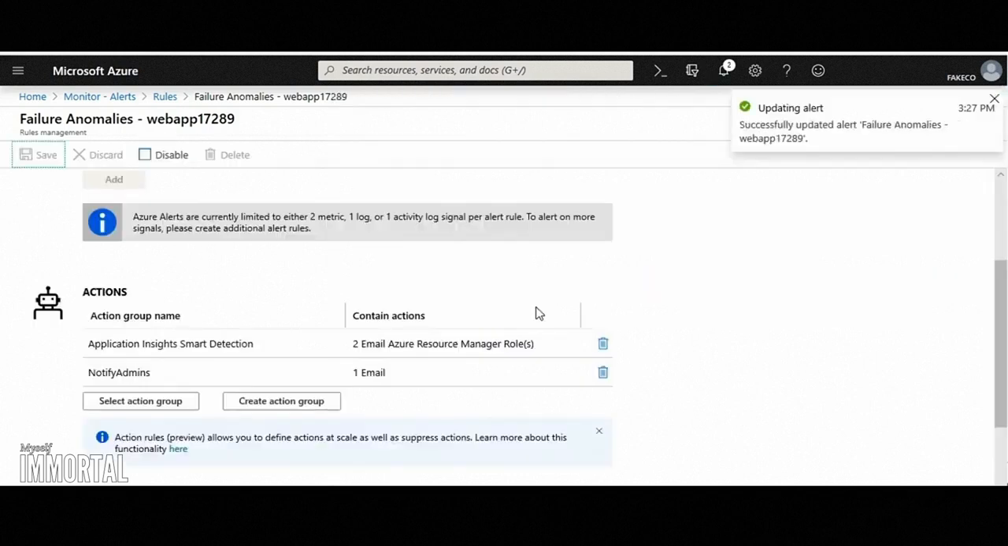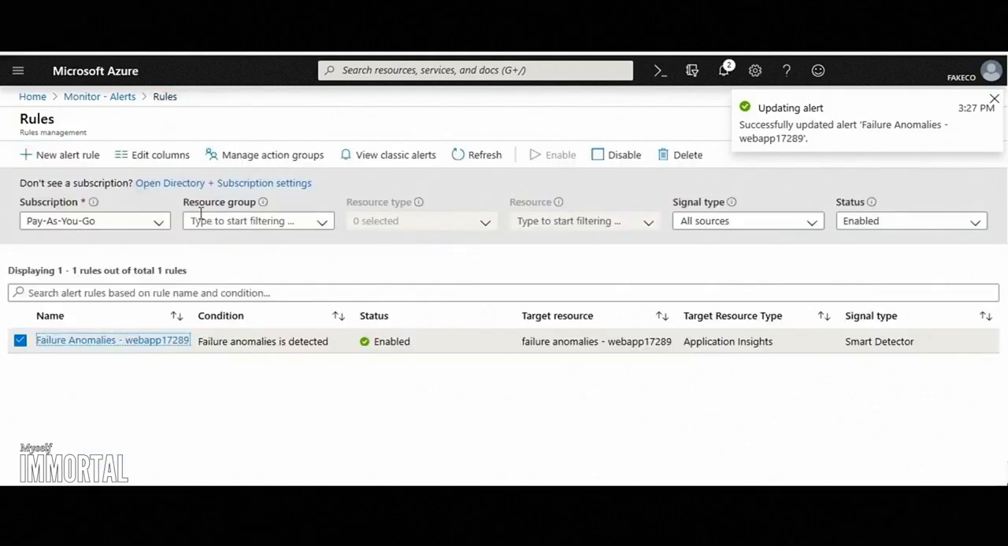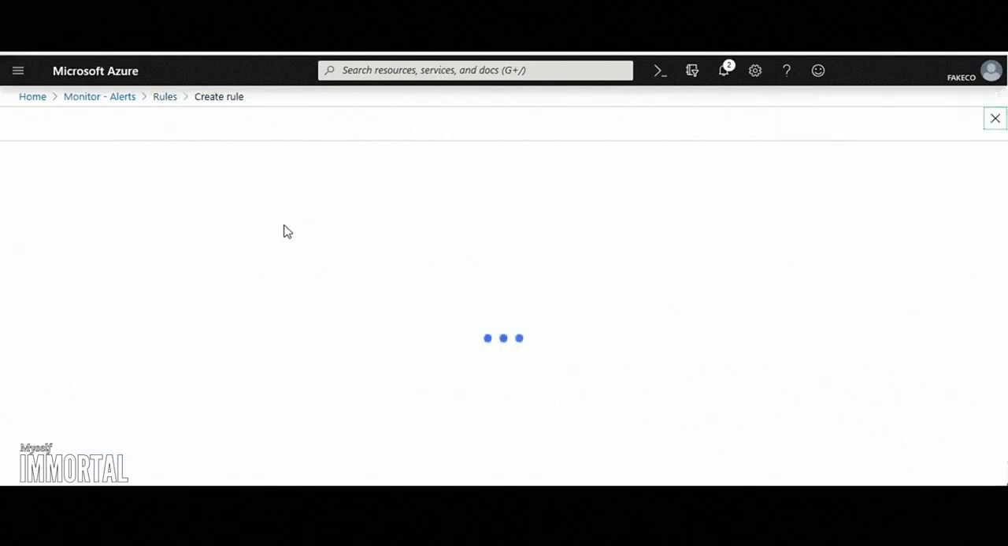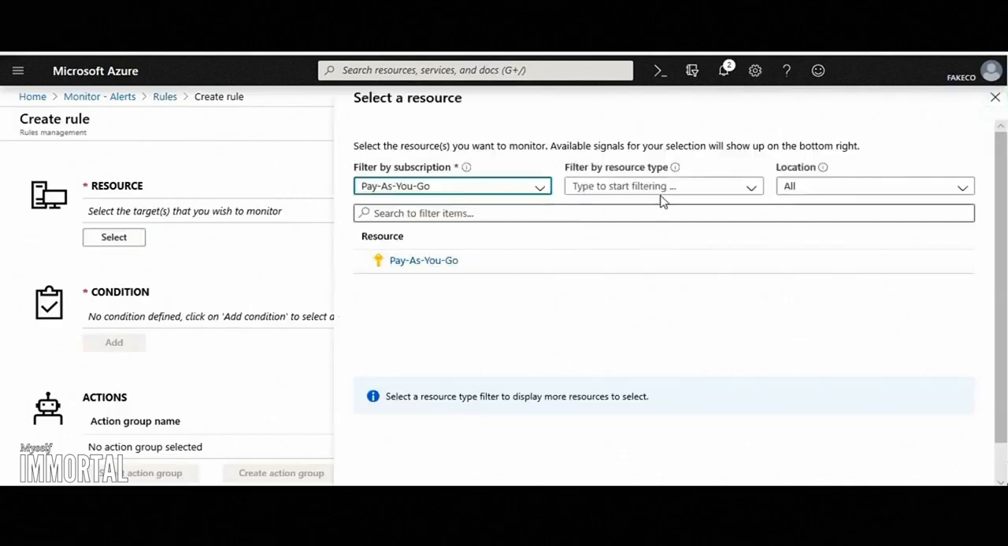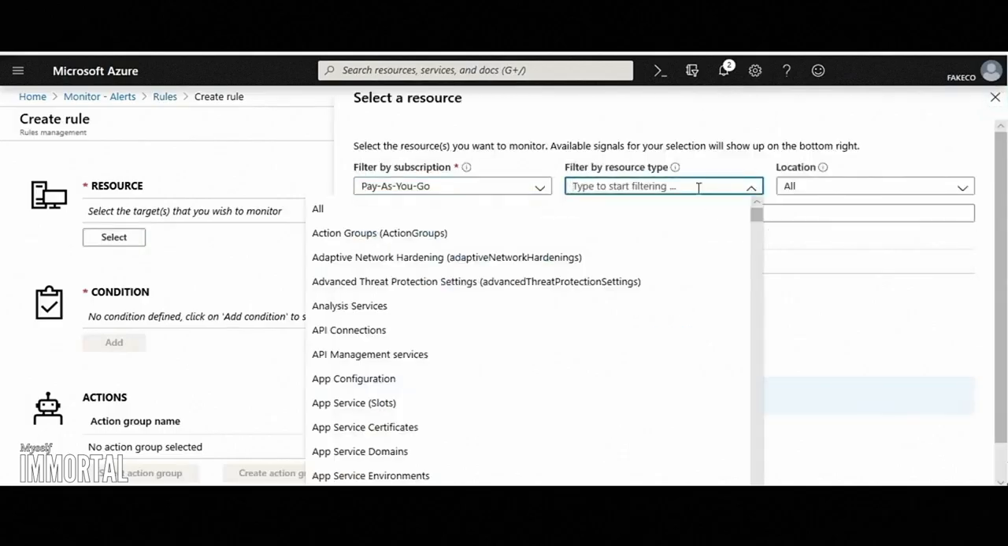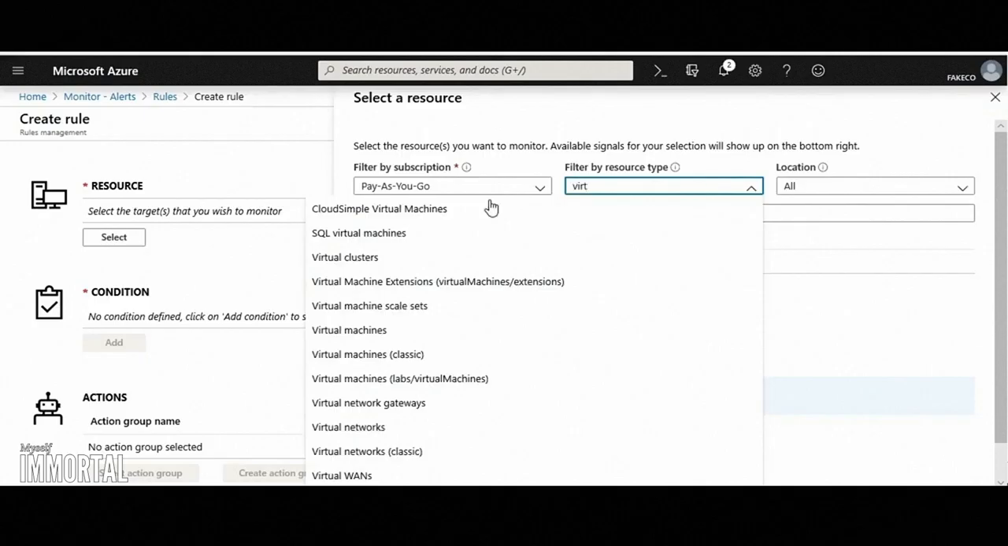Now you can also build new alert rules. Let's go back to the rules view. I'm going to click New Alert Rule. The first thing to do, of course, is to select a resource. So I can filter here. Let's say I want to filter, well, I can even type in virt for virtual machines. So I'll choose virtual machines.